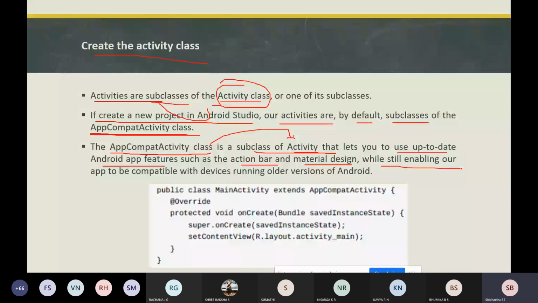While still enabling our app to be compatible with devices running older versions of Android, it extends the AppCompatActivity class. Just to enable our application to be compatible, it should run on older versions as well as newer versions. That is the main purpose. You will be extending the AppCompatActivity class.